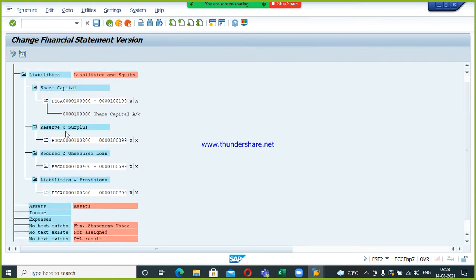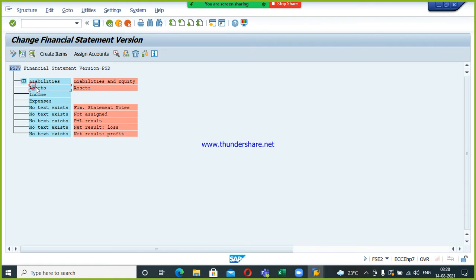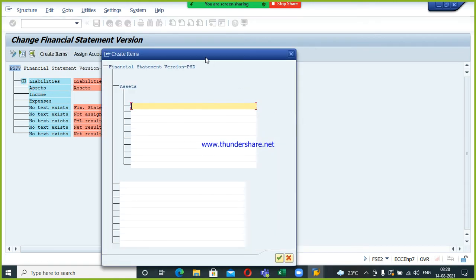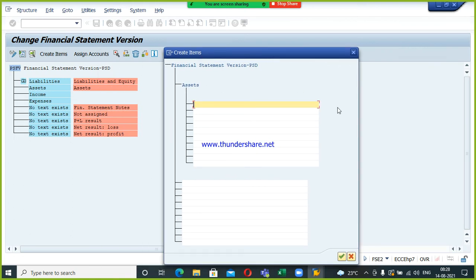Okay, in the same way, we will go to the asset side and click on create item. First we will create the group, then we will assign the number ranges. Click on create group, create item, and first I will create fixed assets, current assets and accumulated depreciation. Enter.